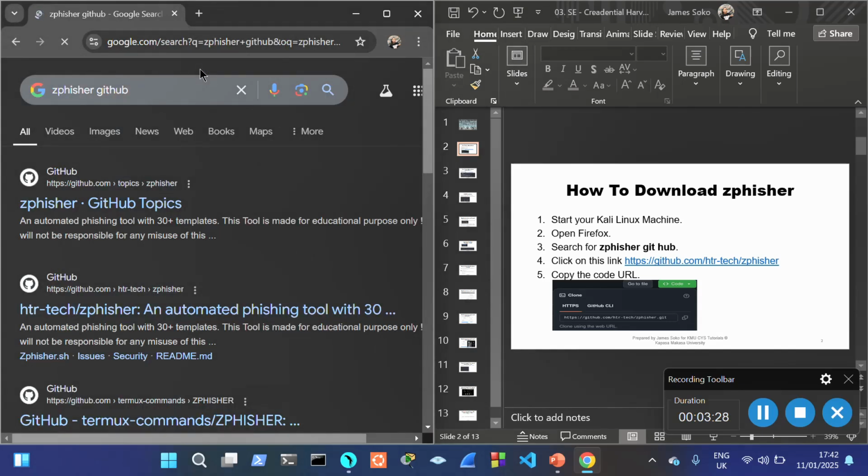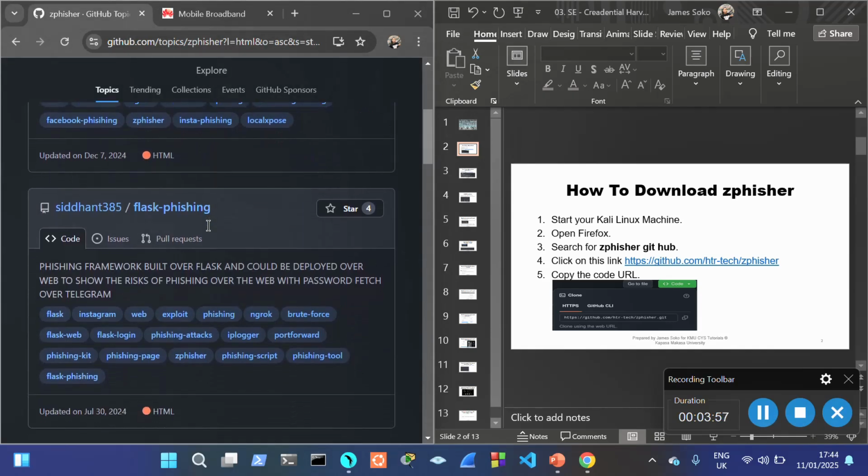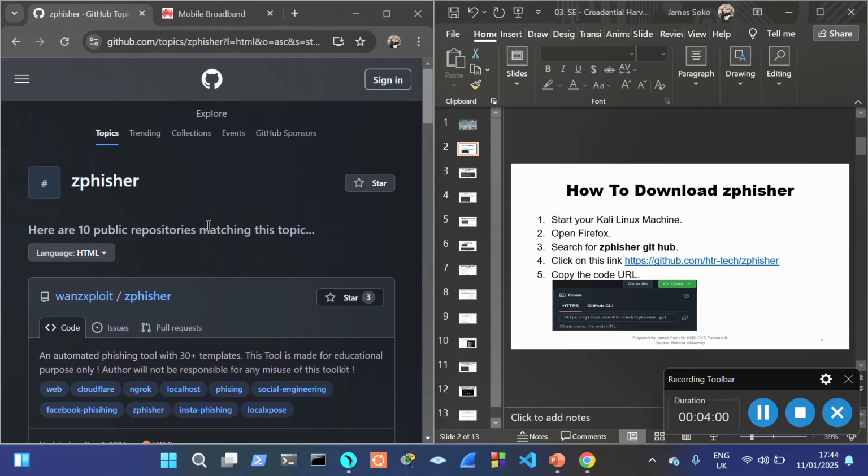Once you do that, you will find this first link. Once you click on this first link, it will redirect you to the GitHub topic, a topic where they talked about this particular tool, zphisher. Let's wait for it to load. Let me just pause the video. My network seems to be slow. Once this page loads up, you need to navigate to where there's zphisher.